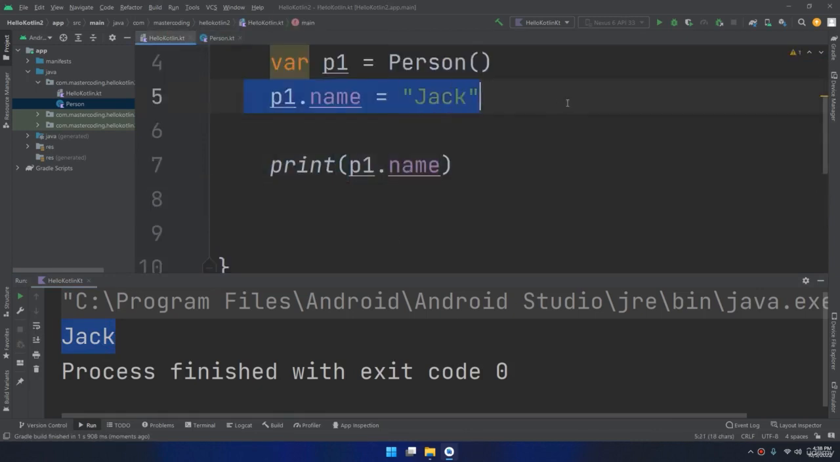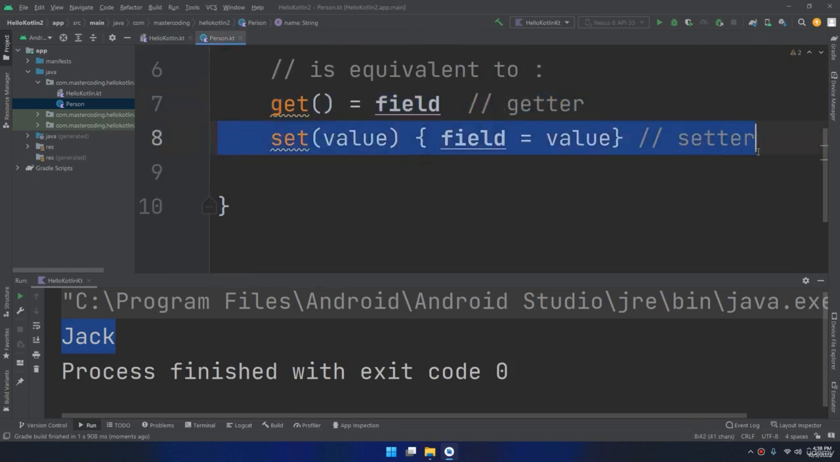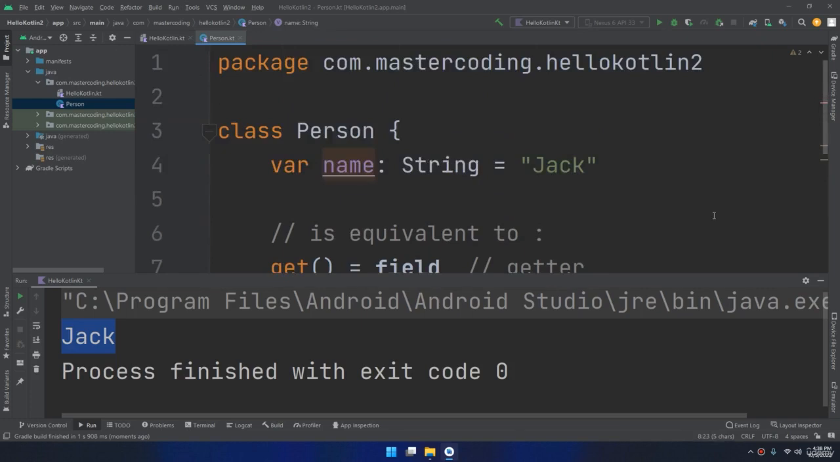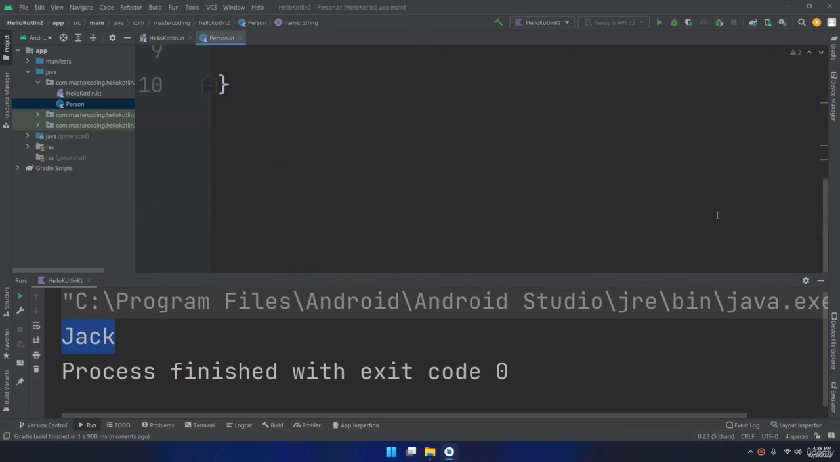Here, when I assign Jack to the name of p1, then I am setting it. I am using the set value, passing Jack here, a field equal to value. So these are the getters and setters in Kotlin.